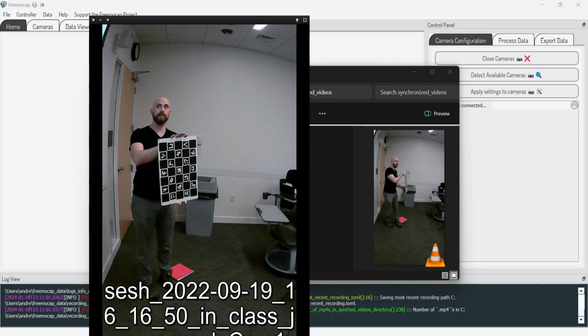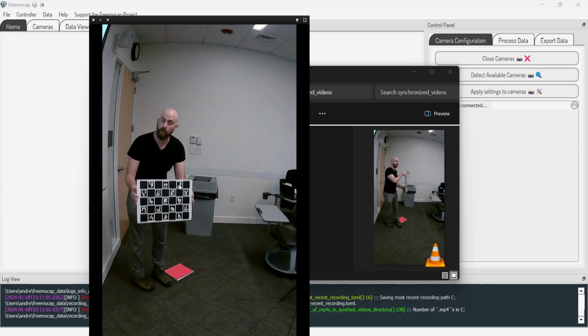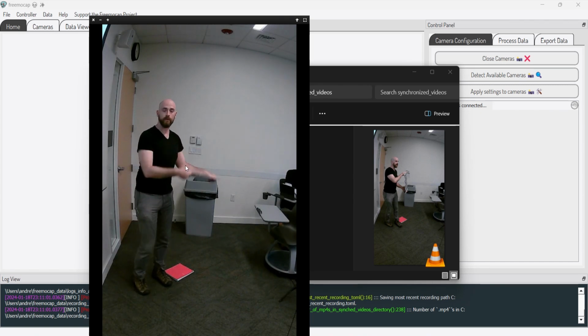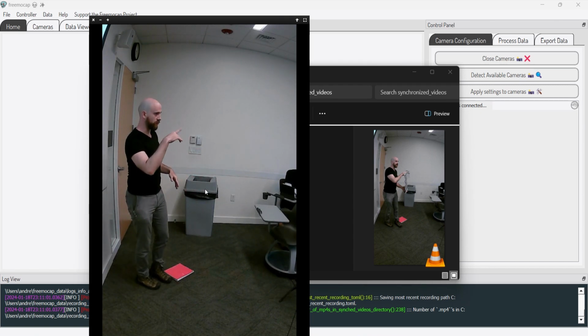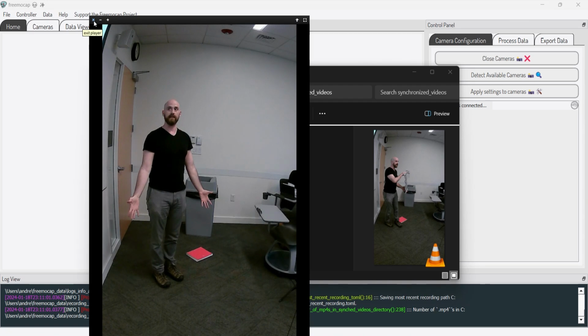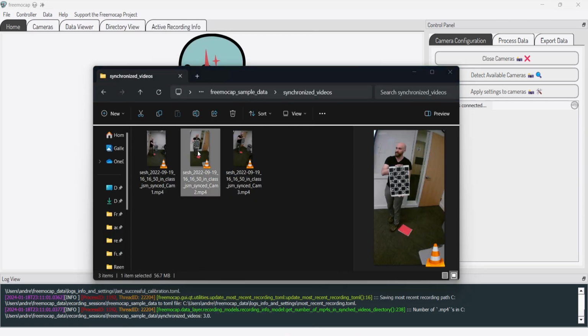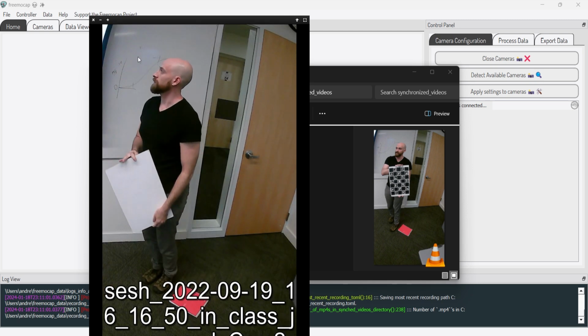Here, we can see a video. There is John, first running a calibration with the Charuco board. And then he makes some test movements. Three cameras capturing from three different positions.